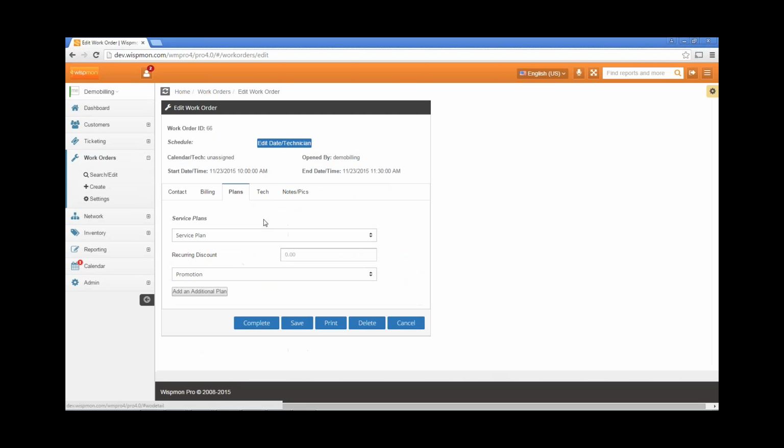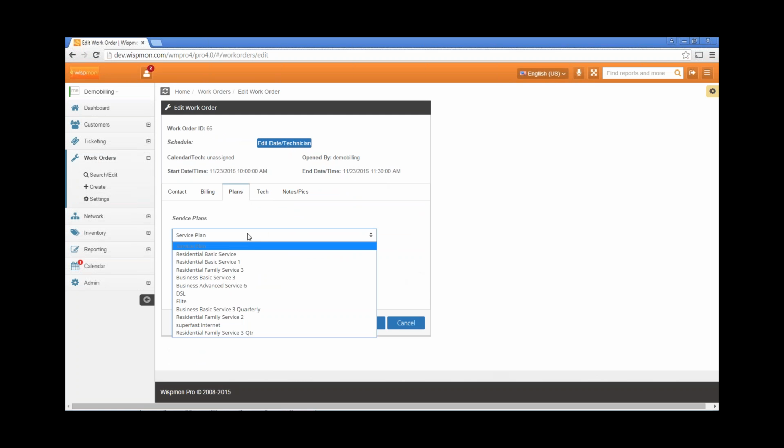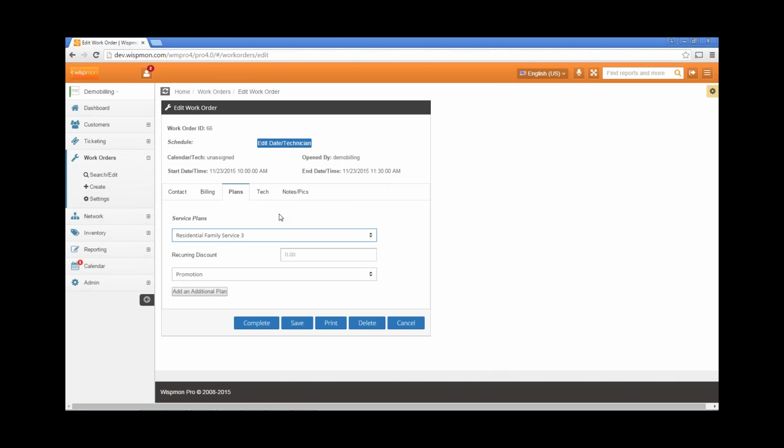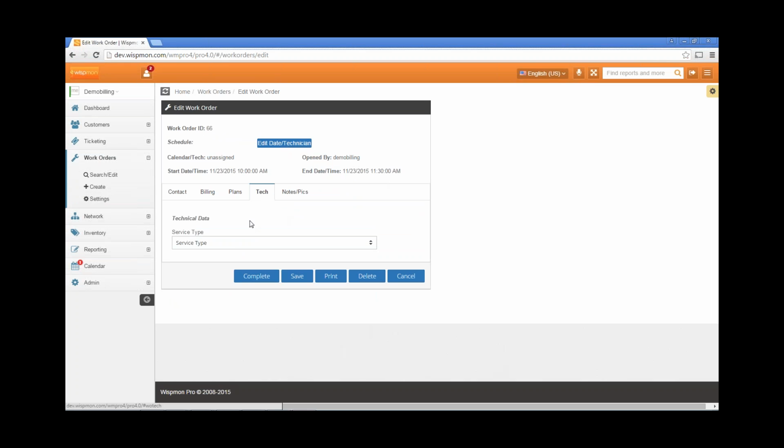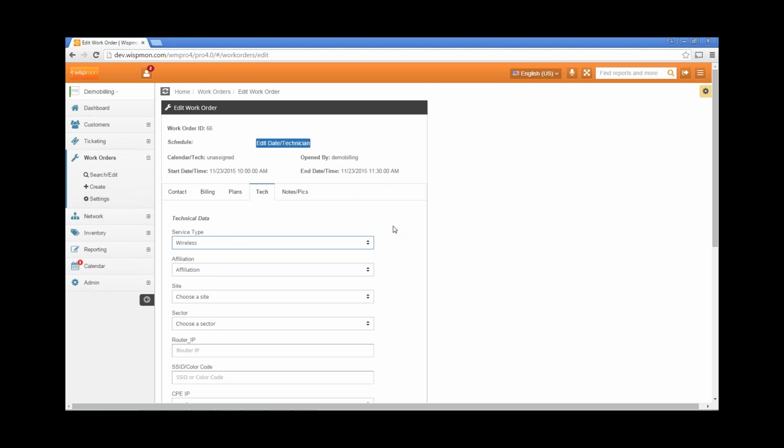Under plans, if it has not retained or saved the plan that we selected, we should once again ask the customer which one they're electing. In this case, I've convinced him to go with residential 3. That's the only thing we need to look at, at least for right now, on this plan. And then under the technician or the technical type, this is going to be a wireless installation.